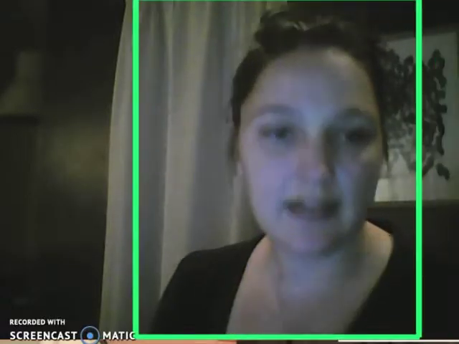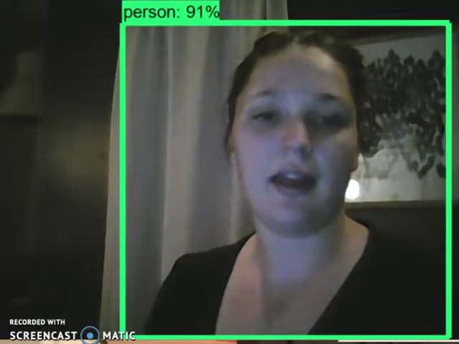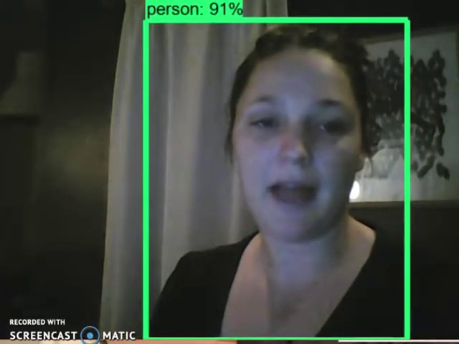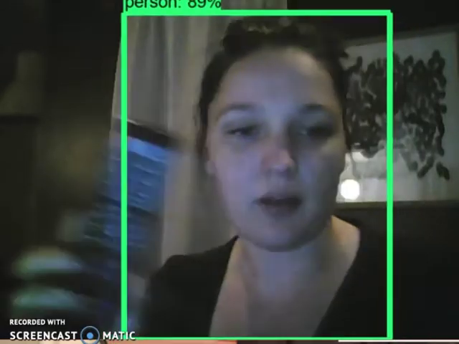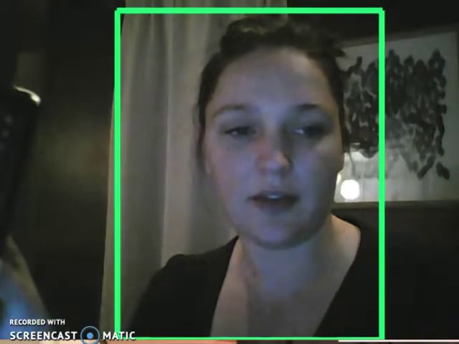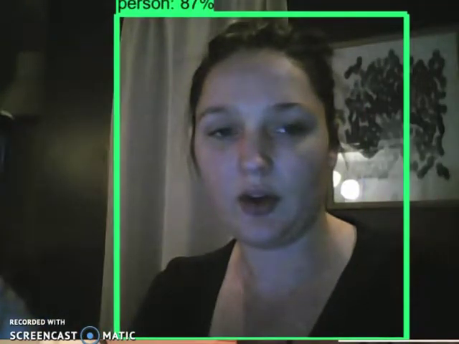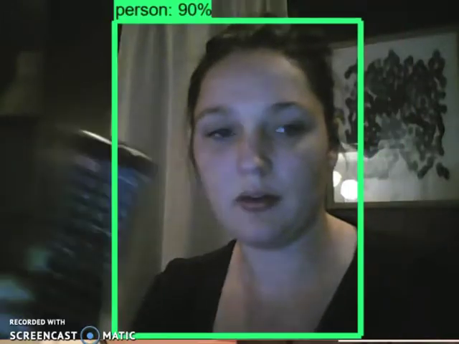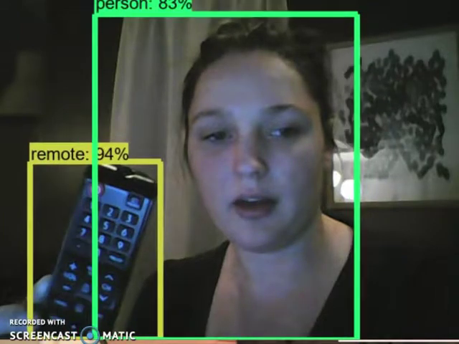As you can see here on the screen, the image recognition is recognizing me as a person with 92% accuracy. It has over 90 classifications, one of them being remote, and each classification will have a different percentage as far as what the computer can recognize. So we got a 93% that this is a remote. And I have a cell phone.